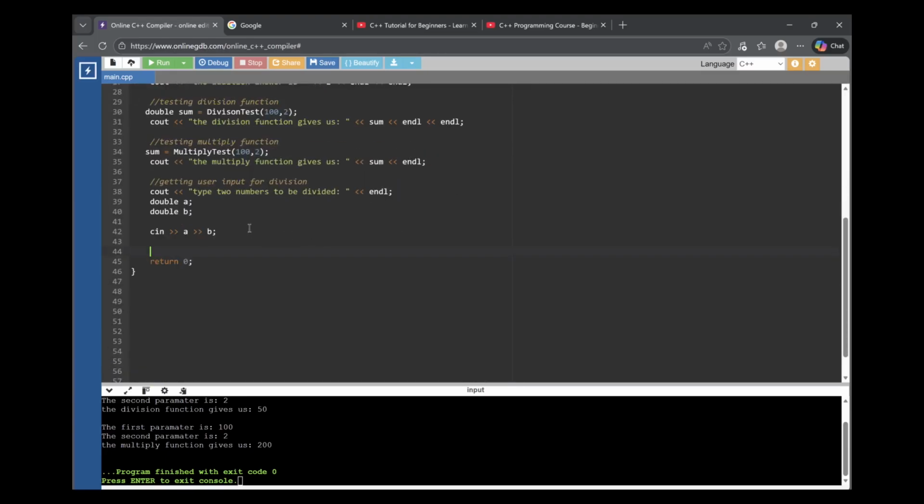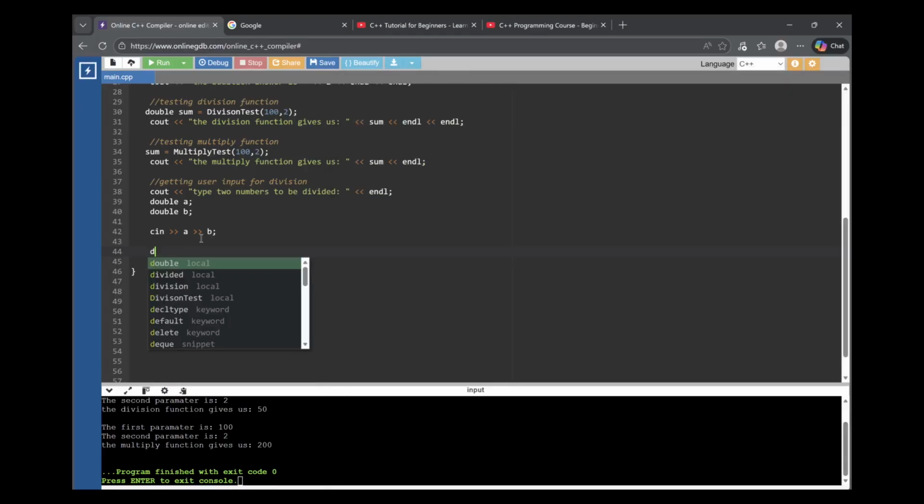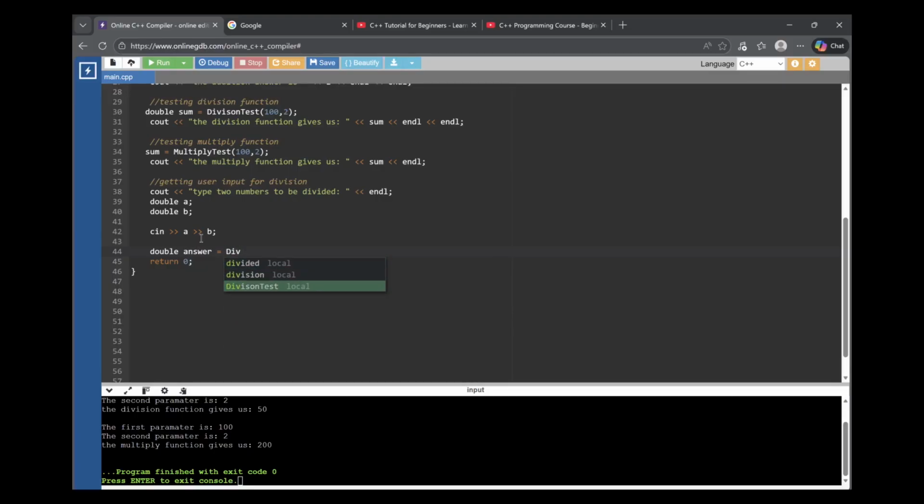Then from there, we make something for an answer. Well, let me look back. Like I said, I'll look back at my notes a few times because I just need to make sure I remember exactly what this was. Okay, so make another variable here. We'll call this one answer. And then we use the function here, which will be division test.